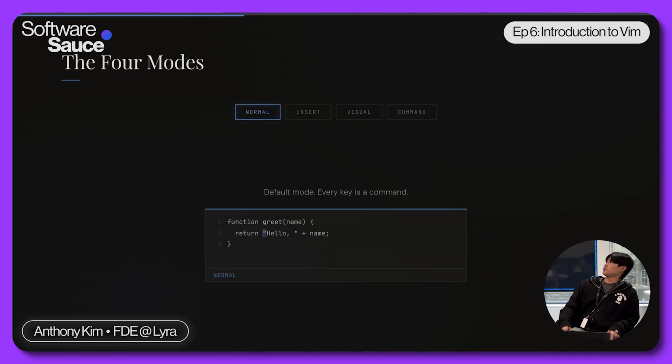And yeah, going into the 4 main modes of Neovim. So we have normal, insert, visual, and command. So normal is just a default mode. You go to Neovim, and that's the normal mode that you're in. And a good way to think about it is every key is a command. So this is where most of your navigation is going to happen.